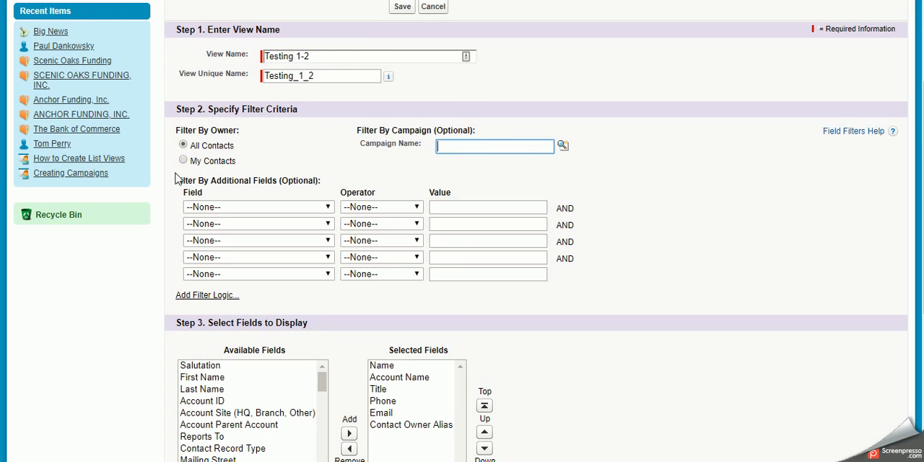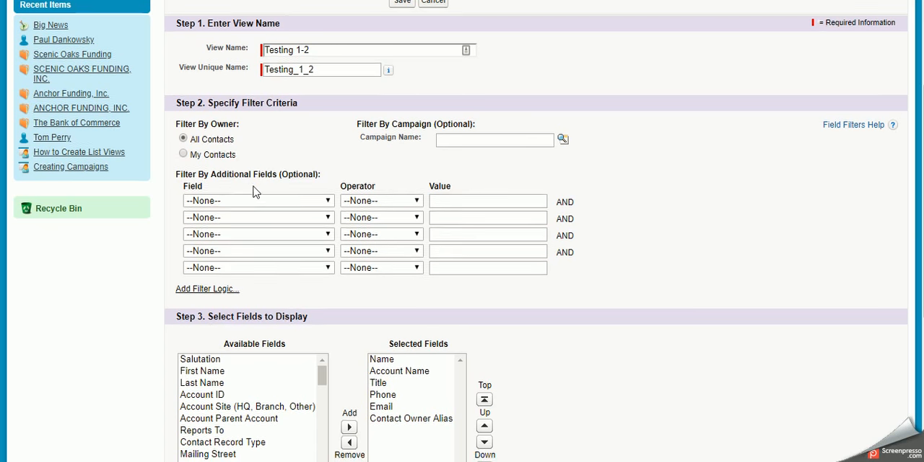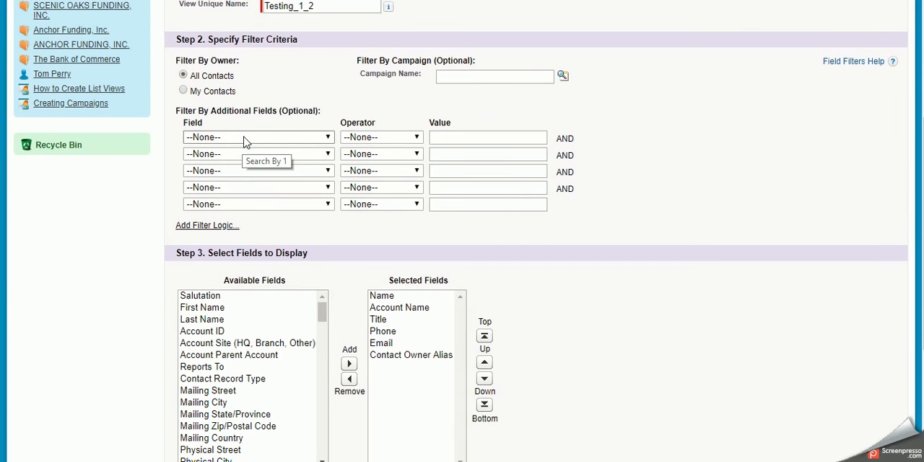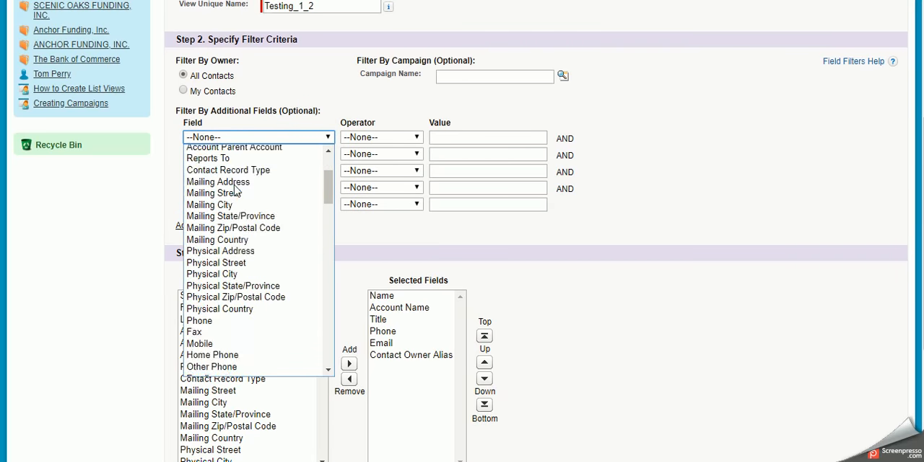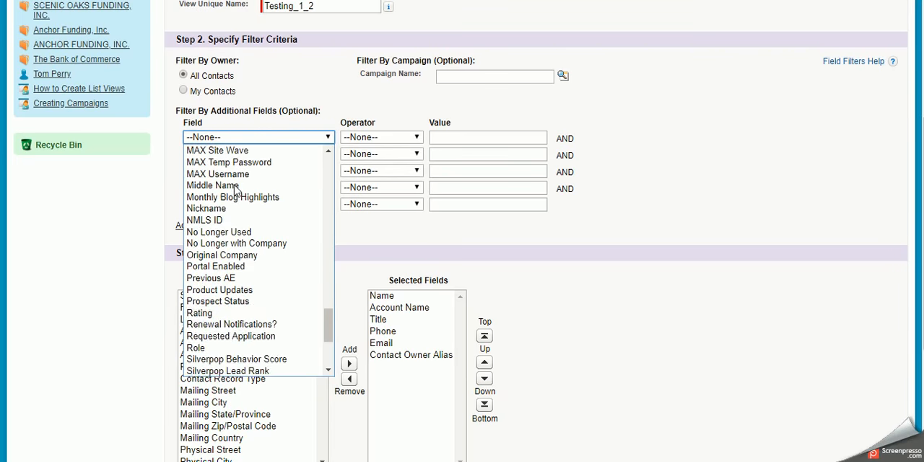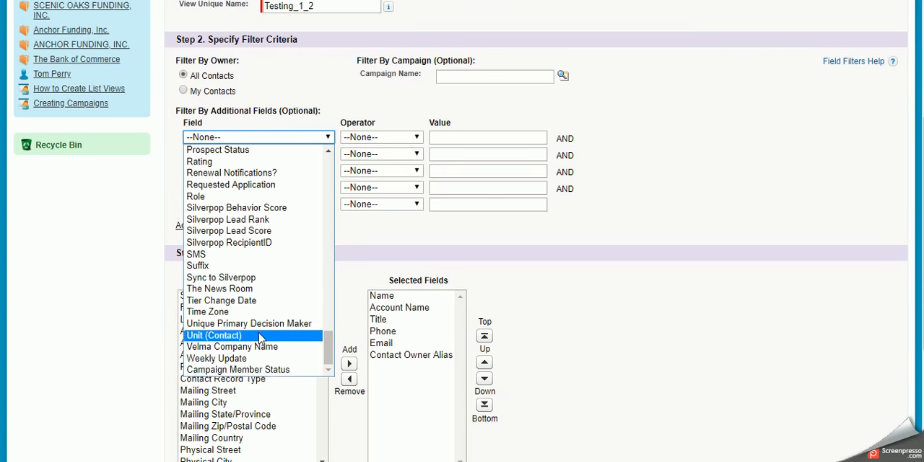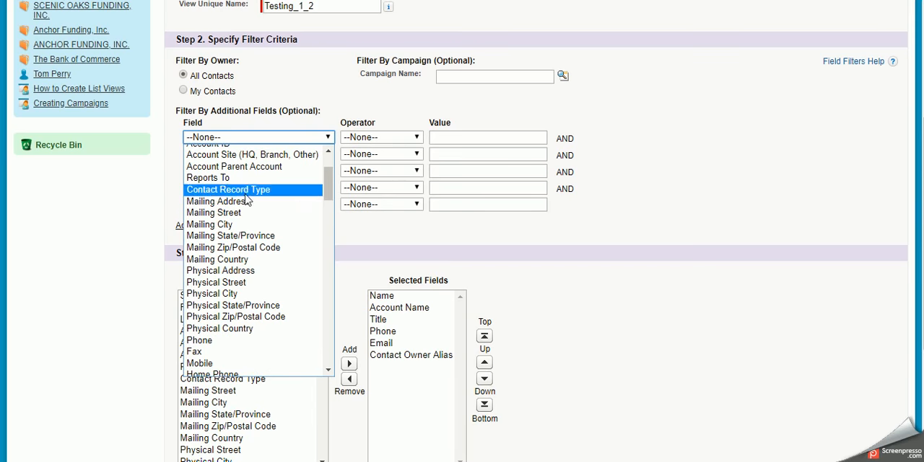What it really comes down to is the filter by additional fields. This section will appear similar across the Salesforce website no matter where you encounter these fields, and will be used in the same sense. In order to initiate a filter, you must first select a field. If you click on the field drop-down arrow, or just none, you'll notice that a picklist is prompted, which will give you a variety of options to choose from to set your filter field.